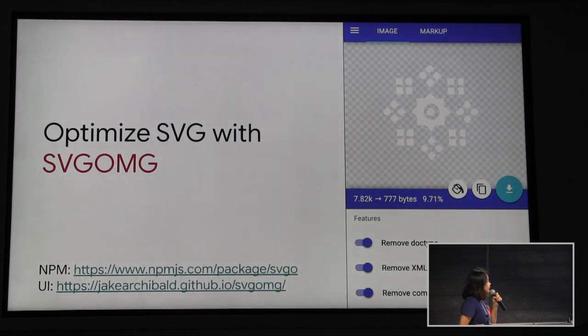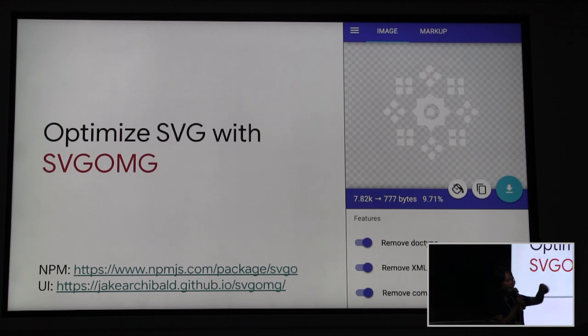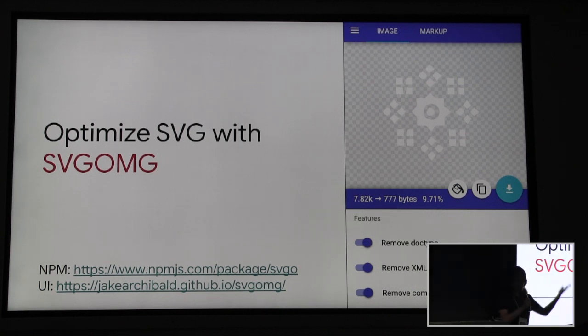So why does this happen? Because sometimes in SVG, you have a lot of metadata. You have all the metadata about who created this, and additional information that is not necessary for display. So what you can do is optimize the SVG with this tool, SVGO. Oh my god, the name is very good.